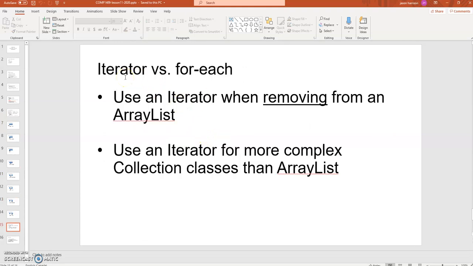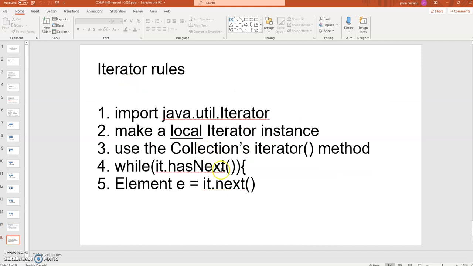Why would you use an iterator when it seems relatively complicated compared to for and for-each loops? Well, for removing. And if you get a very complex collection, an iterator makes it very easy to use still, the iterator pattern. And that summarizes what we need to do.